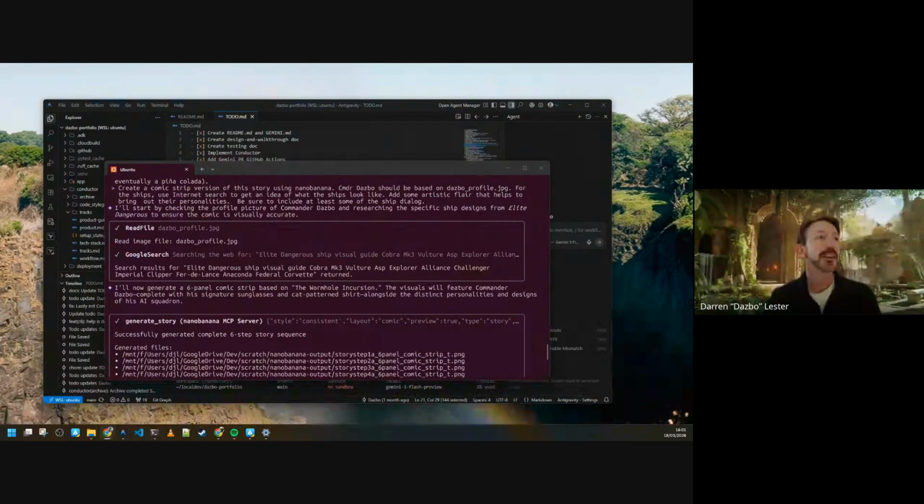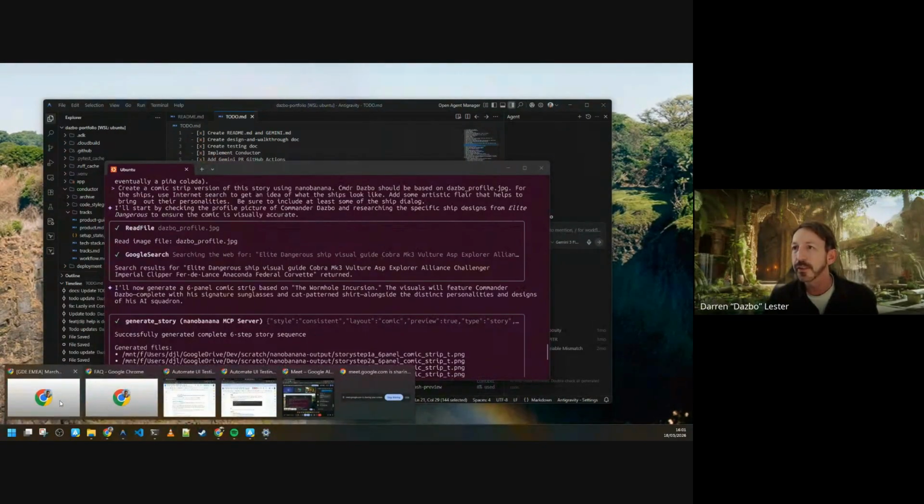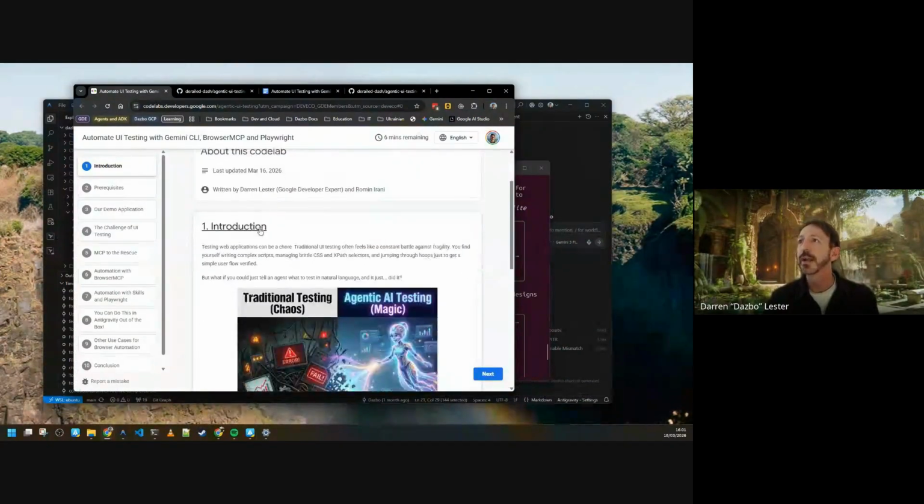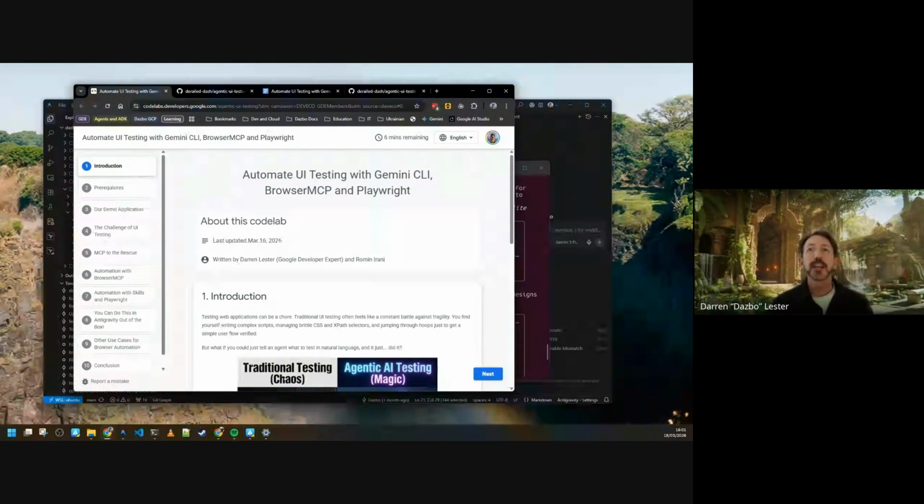Okay, groovy. If no questions, then I will move on to the lab itself. Let's see, where is it? Too many windows. Okay, so here's the code lab.